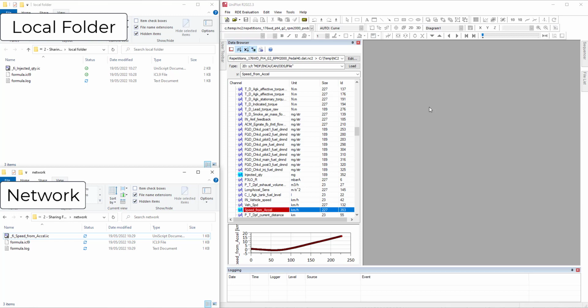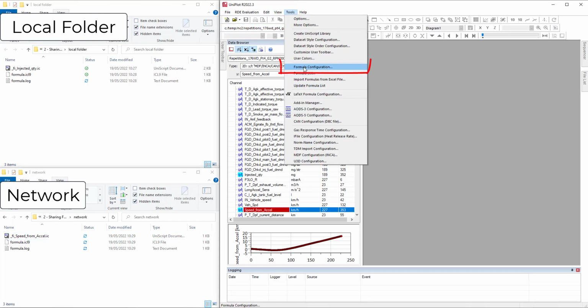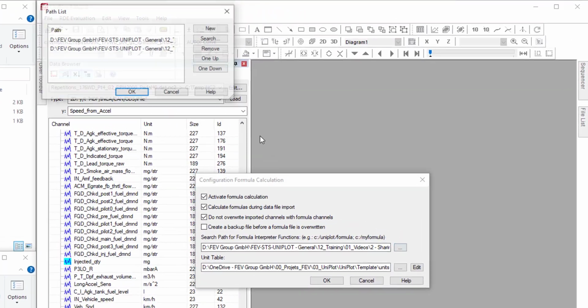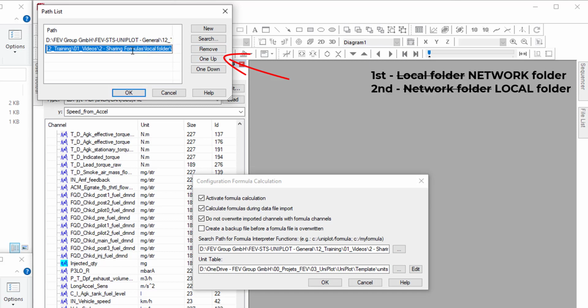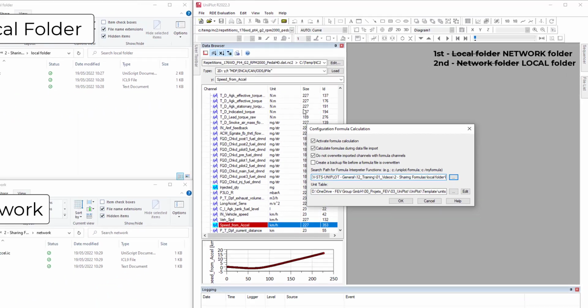Now if I am a regular user, not the formula manager, what I have to do is to get the same path, but the network should be the first one and the local the last one, in case you have several places where your formula are stored, because all your local formula will be saved in the last folder that is registered in this place.